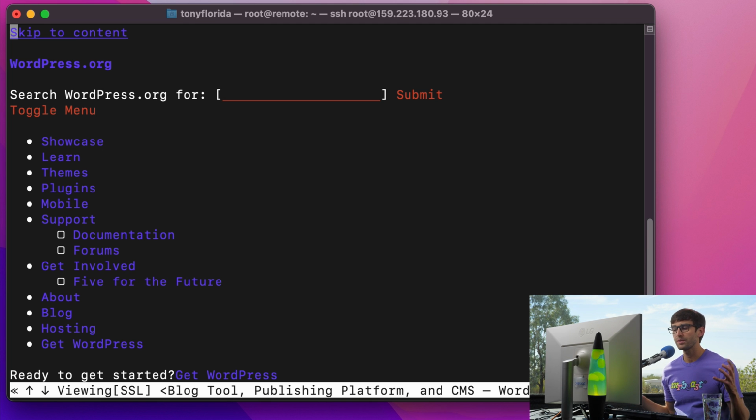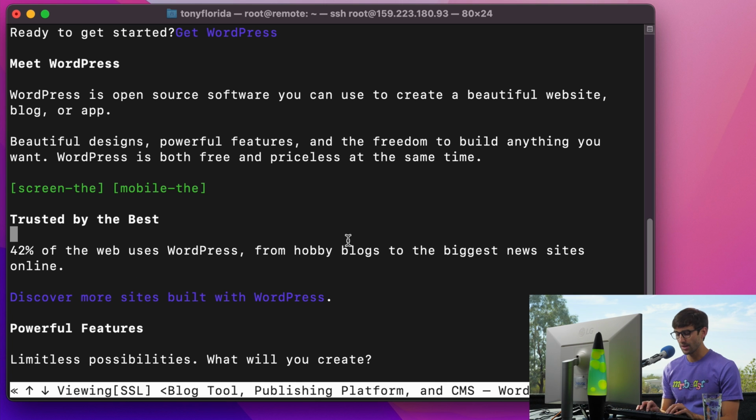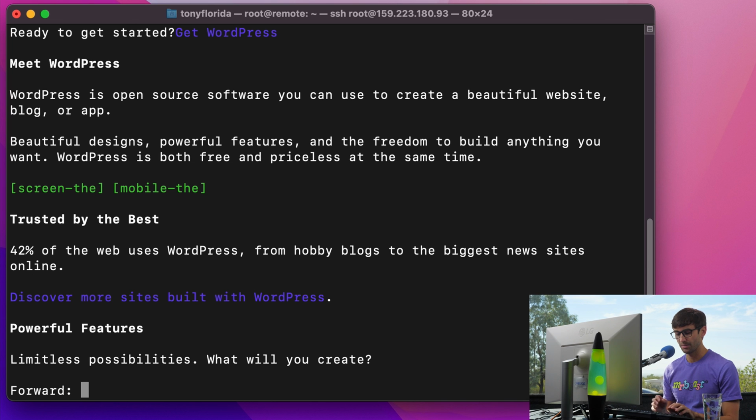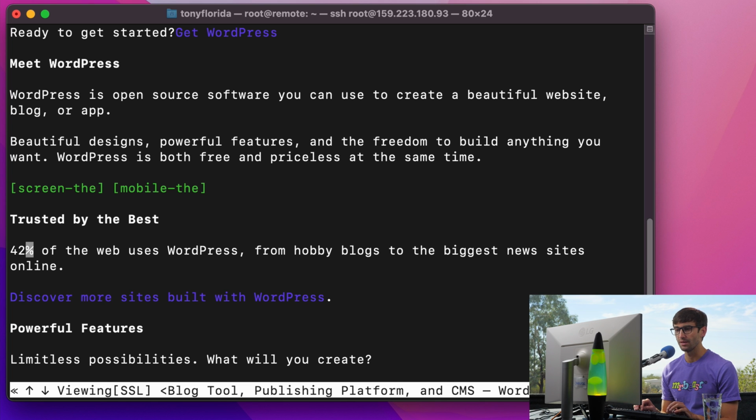So say we want to find something specific on this web page. You can do that if you're familiar with Vim. You can do that with just typing slash. And I'm going to look for, I see it right there, but I'm going to look for the percent sign, hit enter, and there you go. It finds that percent. So 42% of the web uses WordPress, which is a really cool fact. That's crazy. Almost half the web uses WordPress.